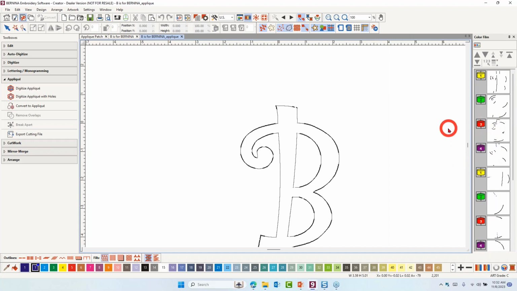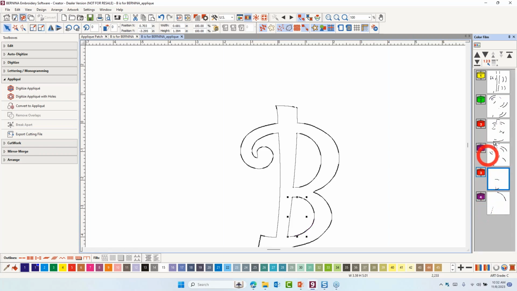Now, to make this more efficient, I want to combine all the cut 1s, all the cut 2s, all the cut 3s, etc. So I'm going to click on the cut 1s, and I'll drag and drop all the cut 1s up in between cut 1 and cut 2. I'll repeat that step for cut 2 and then also cut 3. And that will give me a more efficient cutting file. So all the cut 1s will cut.